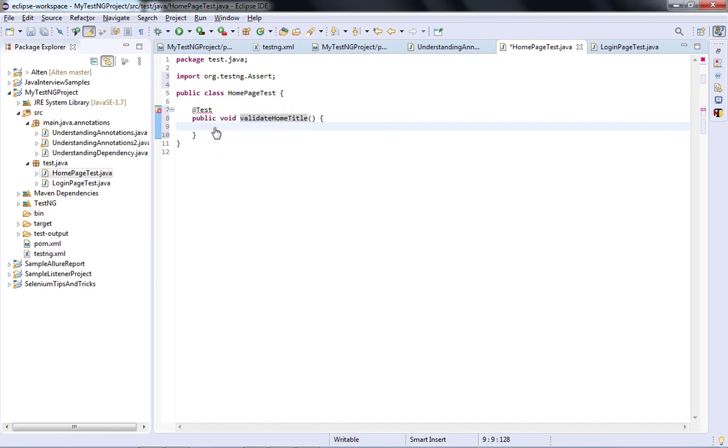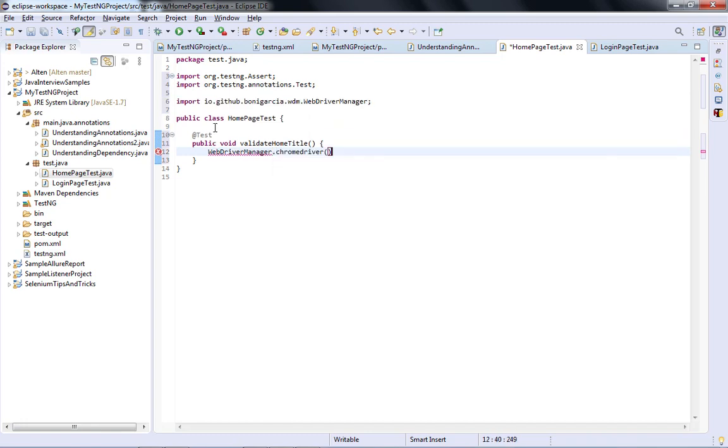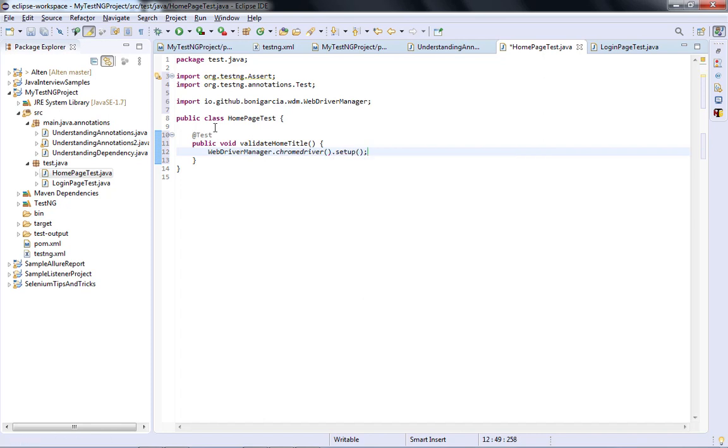First thing first, where do we need to start? I need my Chrome browser to launch, right? As I told you, we can use WebDriver Manager for that. We need not download any exe and reference it. What I can do directly is WebDriverManager.chromedriver().setup(). Similarly, for Firefox, you can write WebDriverManager.firefoxdriver().setup().